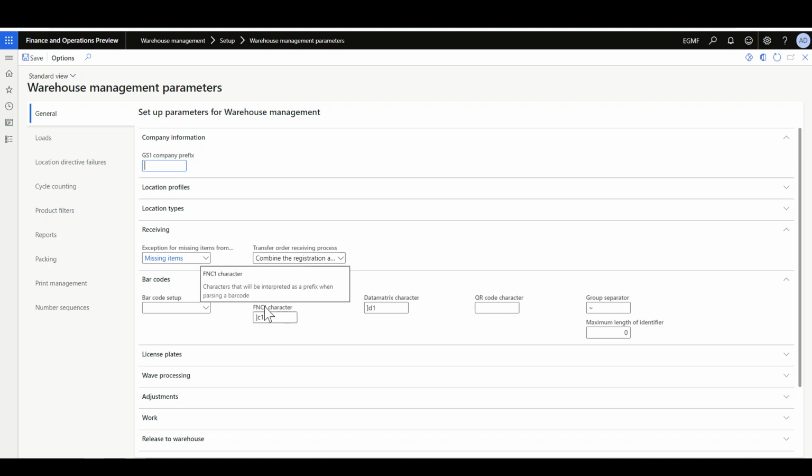So here the FNC1 character, or the function code one, is an invisible character that is used to identify that the barcode being scanned or read is a GS1 barcode. This is the normal character for the GS1 barcode. You can also specify a prefix for the data matrix or QR codes. And then the group separator.